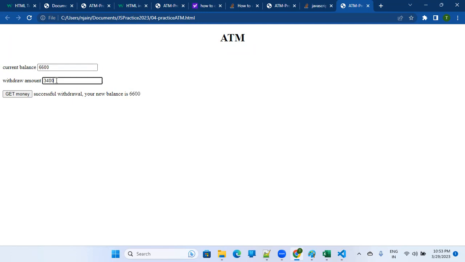Yeah. Now let's withdraw 5,000. And if I click on get money, it's saying successful withdrawal. Your new balance is 1,600. Let's withdraw 2,000 rupees. So now it should say insufficient balance. Correct. And it's not changing it. So current balance is still 1,600. So this ATM withdrawal functionality is working fine.